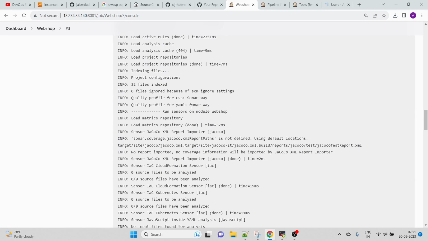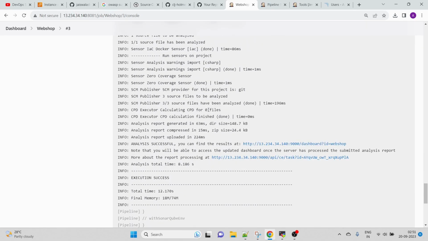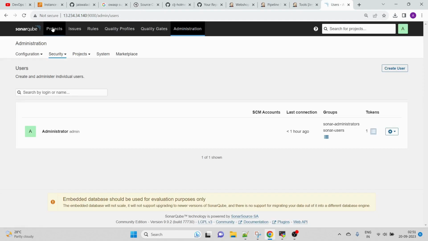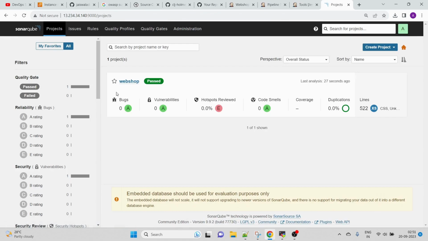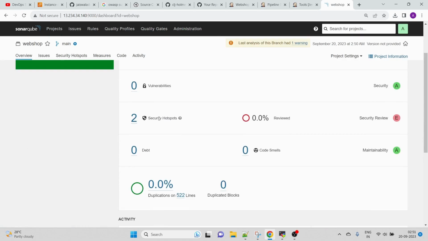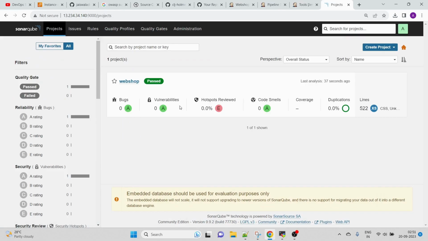So it was able to find some CSS based files, some YAML based files. So there it is, these quality profiles are being used. And yeah, so analysis successful. If I go to SonarQube, you can see the analysis is successful, but yeah, 2 security hotspots it just found, nothing else. So let it be, we just completed the SonarQube task.